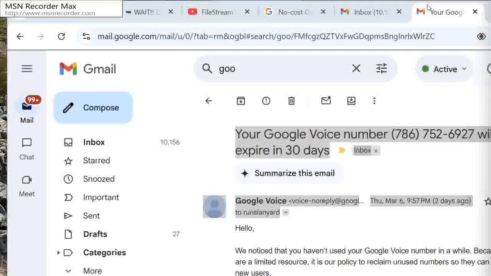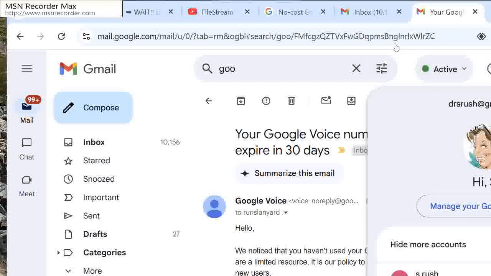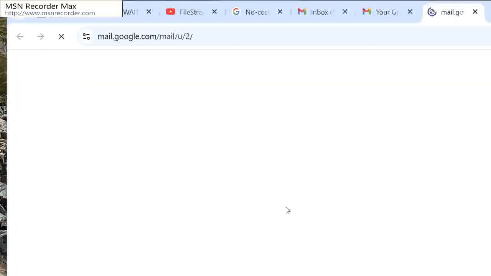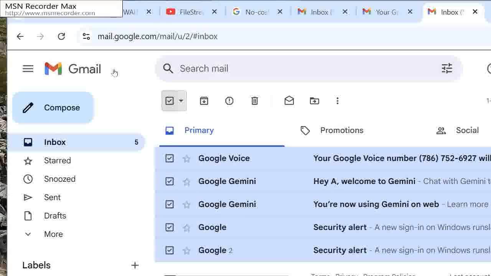Okay, so first I want to log into this account, Runs Lanyard. We'll see what we can do. First I want to log into runslanyard at gmail.com. Why are you using Gemini on the web? So all of these are outdated emails. I want to delete them.